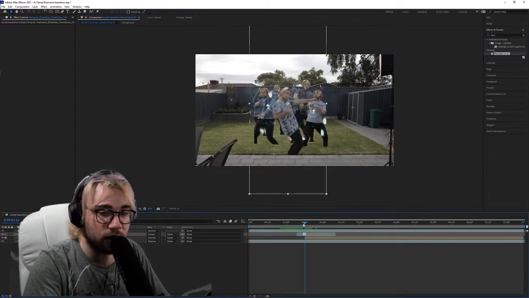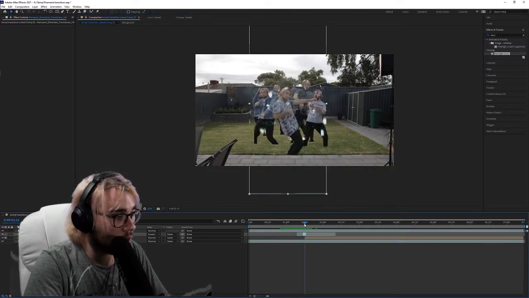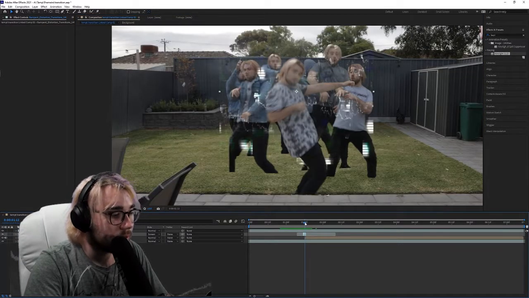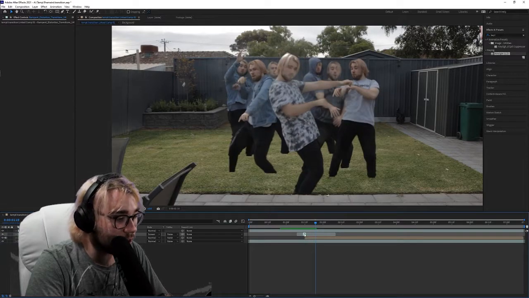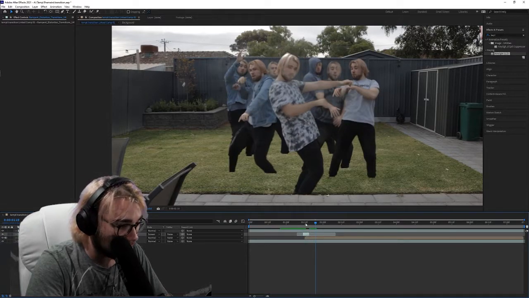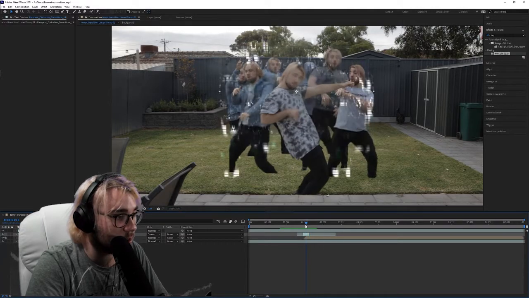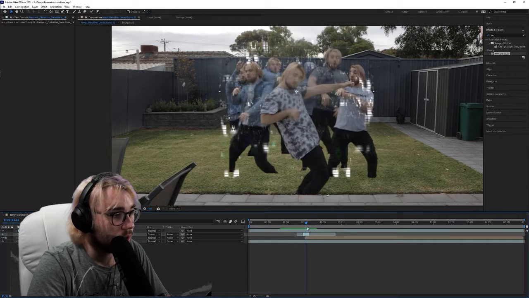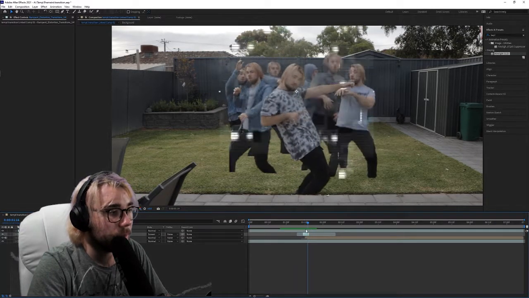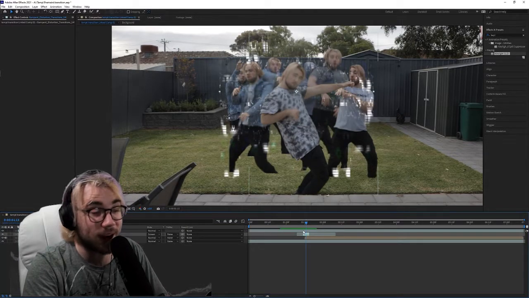So it just covers all of the characters. But it's a bit quick. It's very quick. So let's actually probably extend it. There we go. That looks okay. But doesn't look great yet.